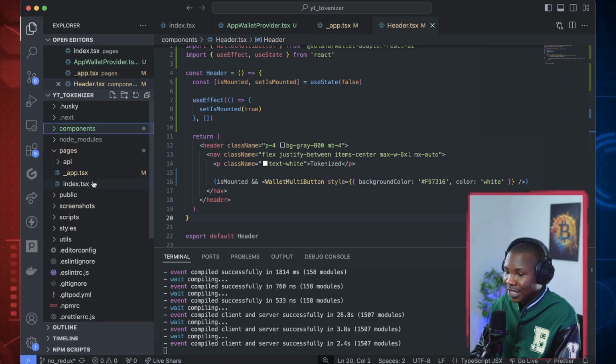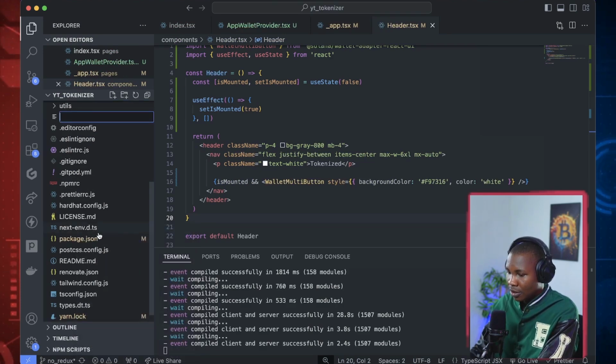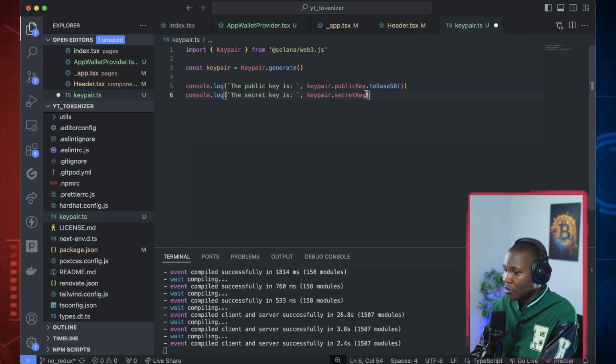Momentarily, we're going to create a script at the bottom of this page. Call it keypair.ts. Okay, so I'm going to paste this. So I'm going to run this particular script now.